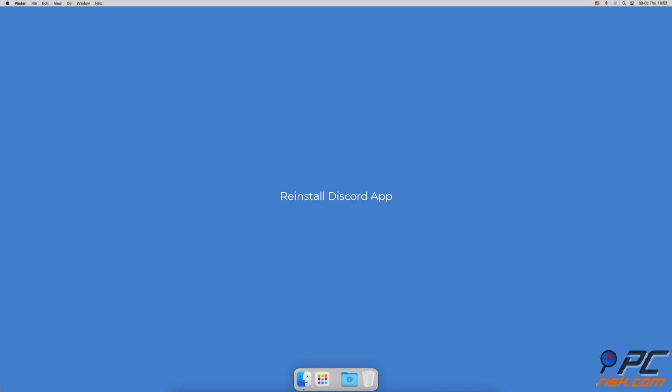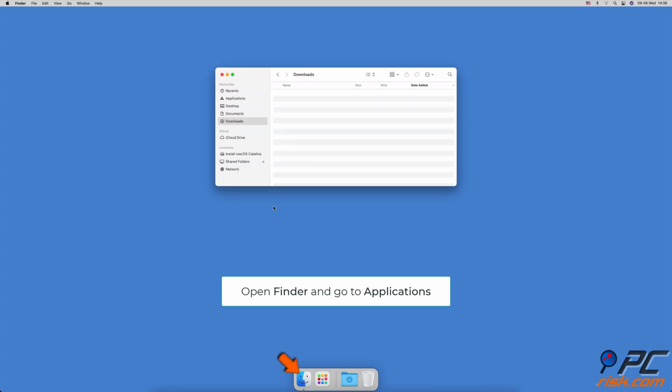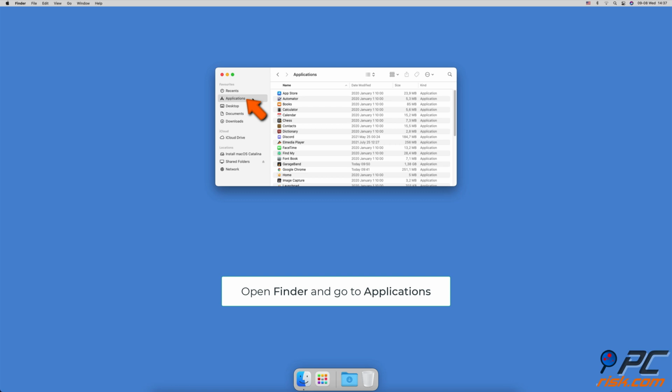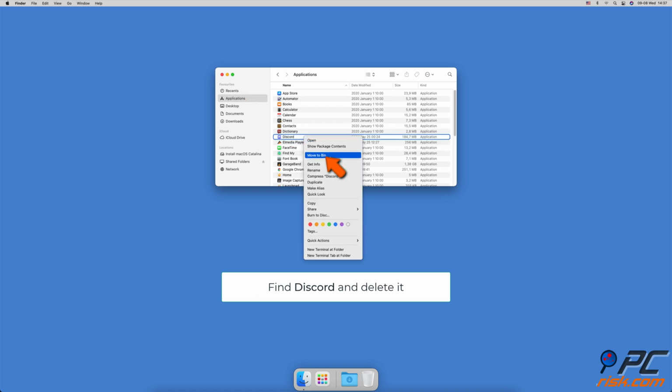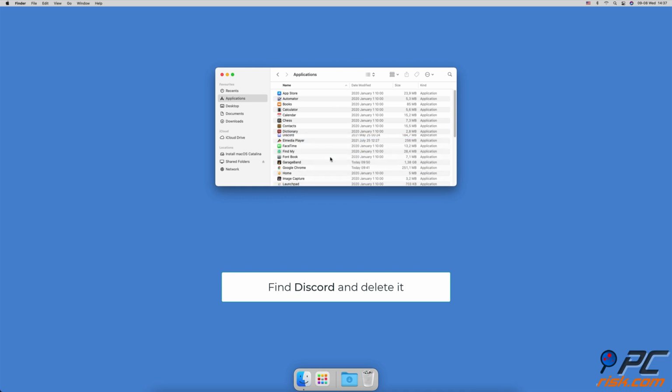Reinstall Discord app. Open the Finder window. Go to the Applications folder. Locate the Discord app and right-click on it. Then click on Move to Trash or drag it to trash yourself.